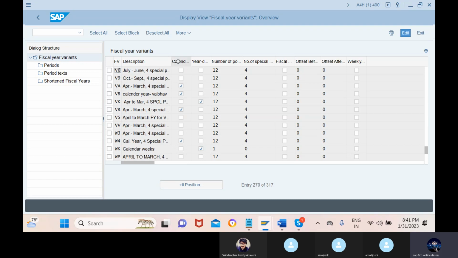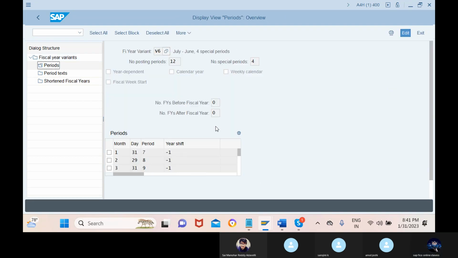Now I will select this, it was not following the calendar, and click on periods. Now you can see here the periods. He was shifting July to December to January to June. Guys, here actually it was replicated. It was a small mistake. He was shifting this July to December to January to June.